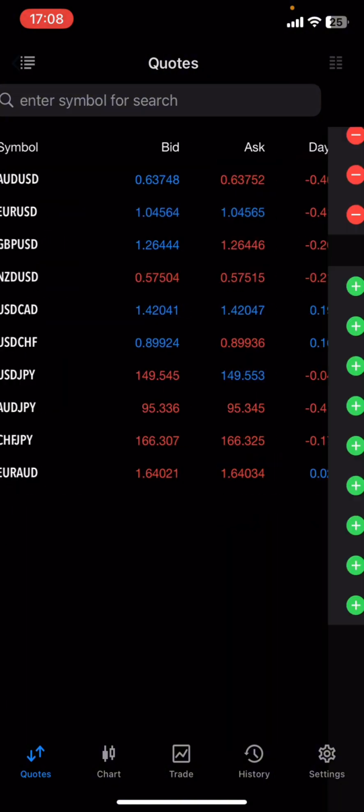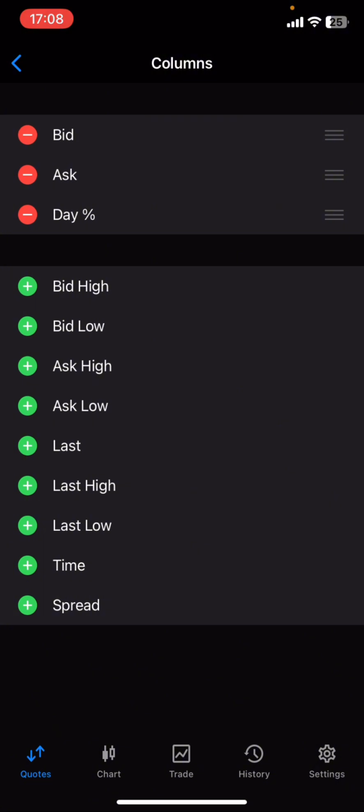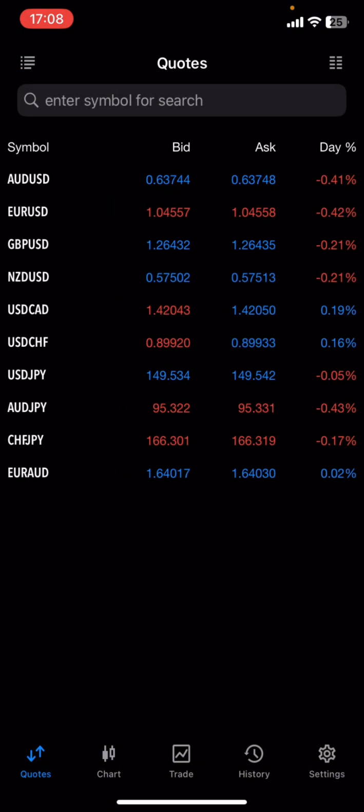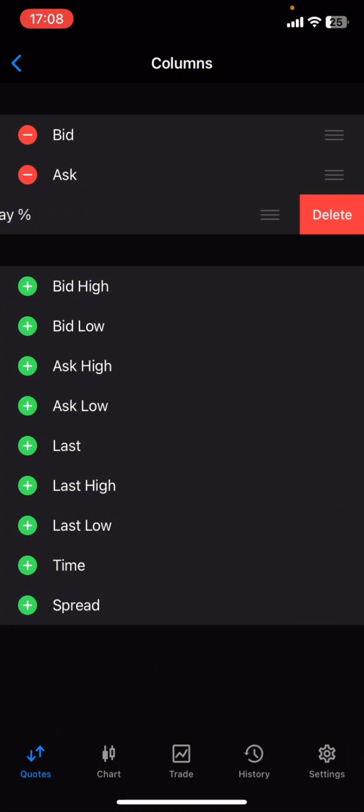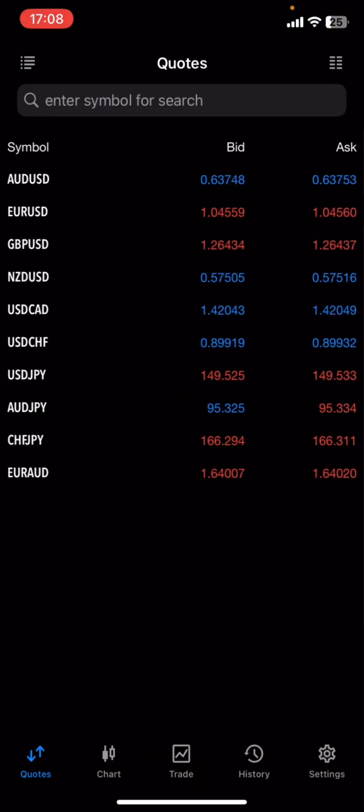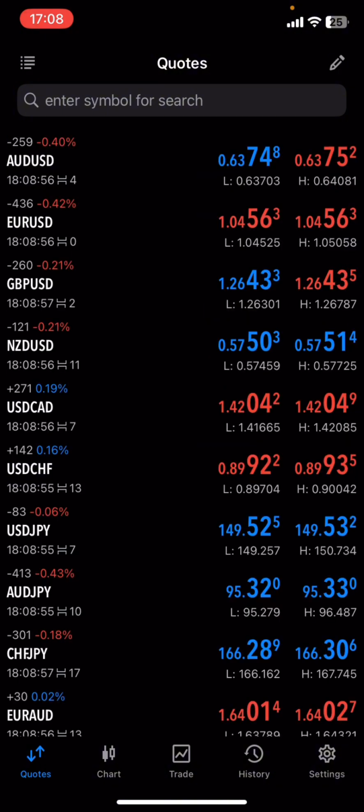Do you understand? Okay, so you can select the things you want to see. If you click by the top right, you can select the things you want to see. If you don't want to see the day percentage, delete it. I don't want to see that. So they are only showing me the bid and ask price. That's to make it simpler, but I don't want it simple. I want to see everything. It's important to see everything, to see the spread, the difference, the low, the high, the bid, the ask prices.